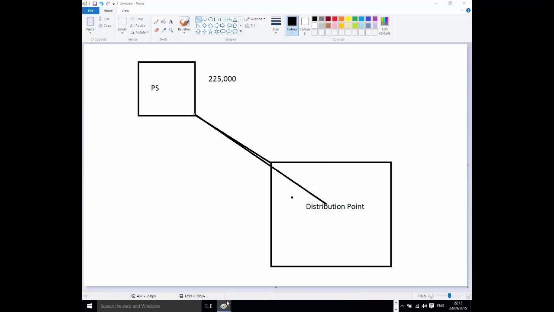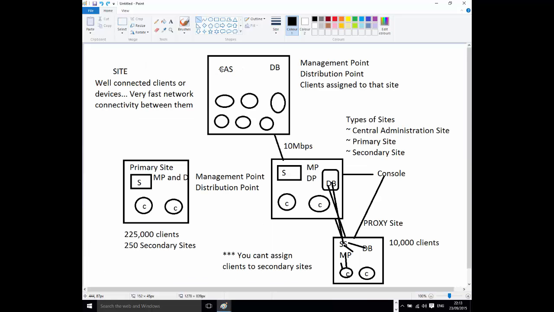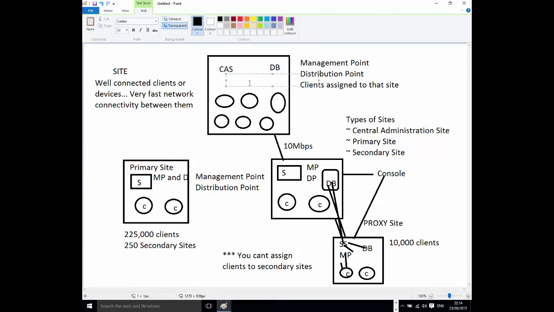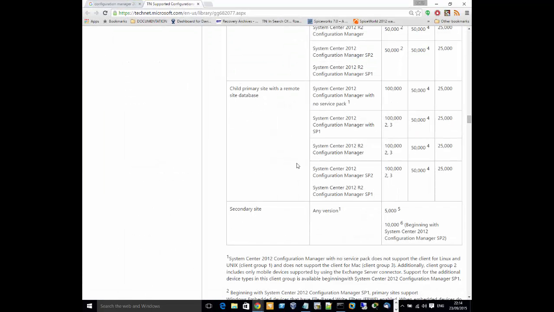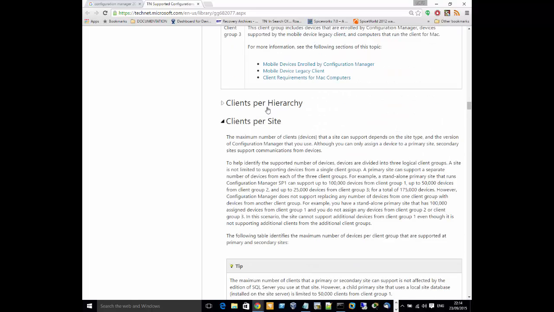And then the other thing to mention before we finish for today is the CAS. So under a CAS, I think you can have up to, is it 10? I think you can have up to 10 primary sites under it. But let's confirm that, because that could be wrong.